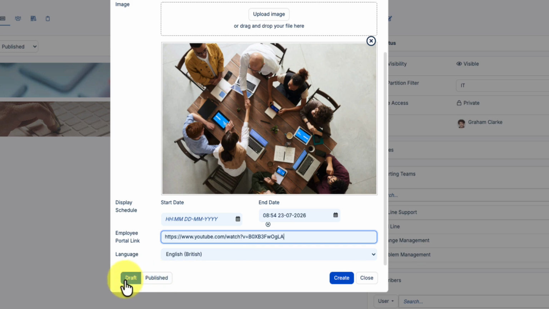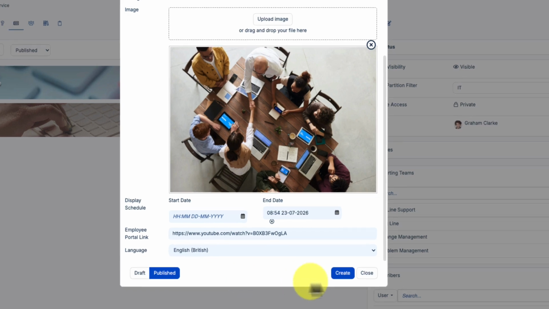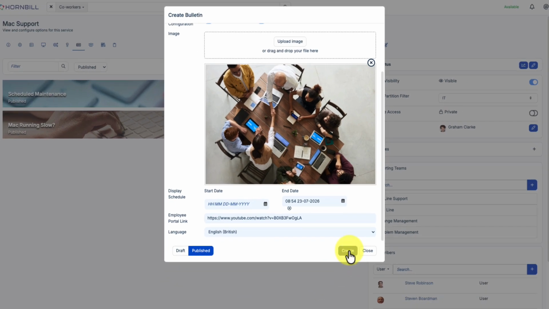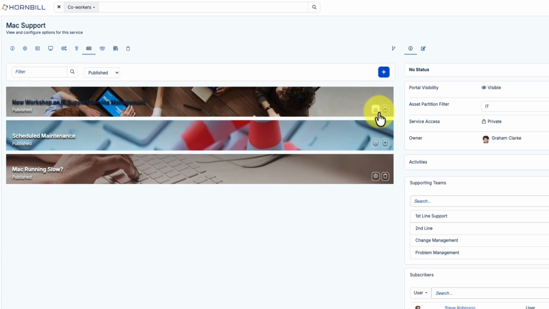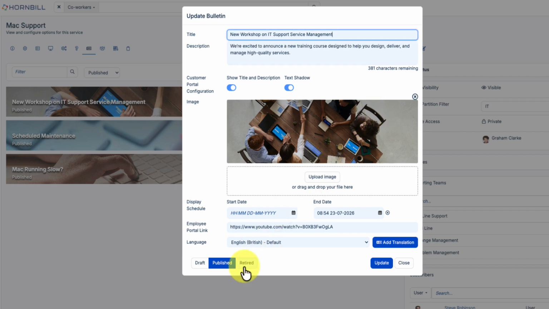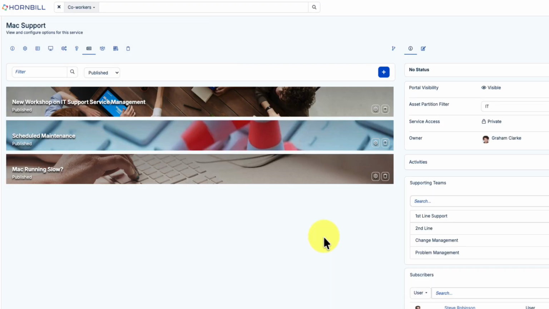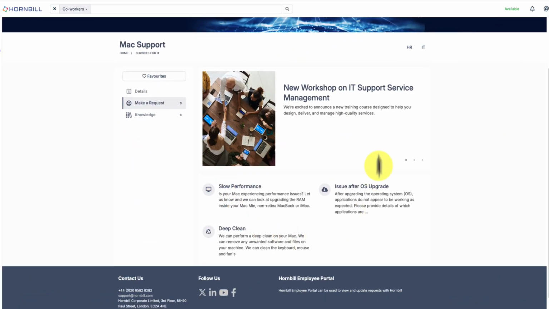The status determines the current state of the bulletin. So draft means the bulletin is saved but hidden. Published means it is live and visible to subscribers. Retired means it has been removed from view. Once everything is configured, the bulletin is saved and appears in the list on the Bulletin tab. If its status is set to publish, it will also be live on the portals.